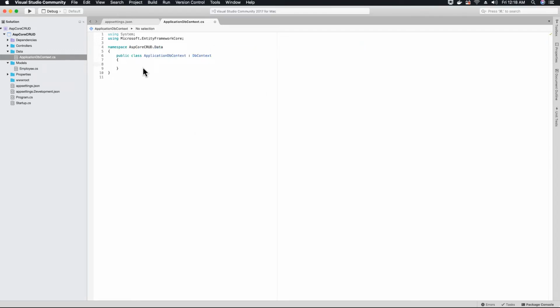Now go ahead and create a constructor for our class. Since our ApplicationDbContext class inherits from DbContext, it's going to call its base constructor. Therefore, we need to provide some options to our base constructor. So let's go ahead and provide the options. These options are basically the options that are required in order to connect with our database. So let's provide these options. That's it for our ApplicationDbContext class.